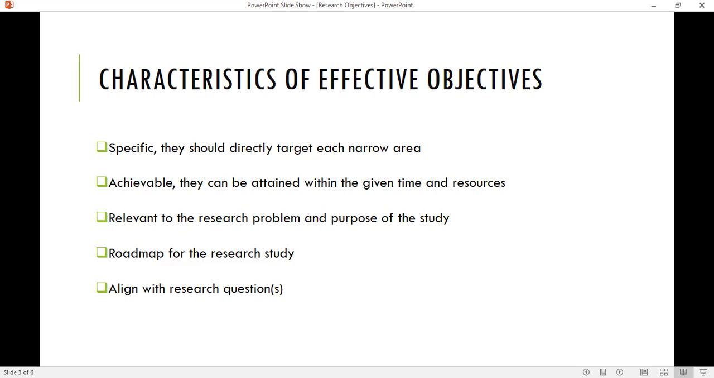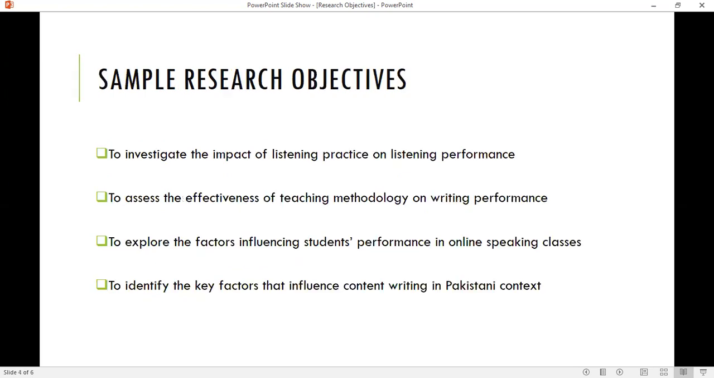Finally, your objectives must align with your research questions. Actually, in most cases, your research questions are based on your objectives. First, you design your objectives, and then on the basis of those objectives, you go for your research questions. So if your objectives are clear, achievable, relevant, and you have a good understanding of them, you will require less time while framing your research questions that are going to be based on the objectives.